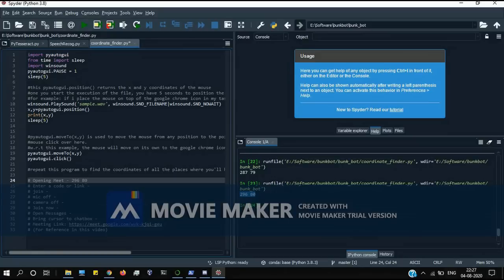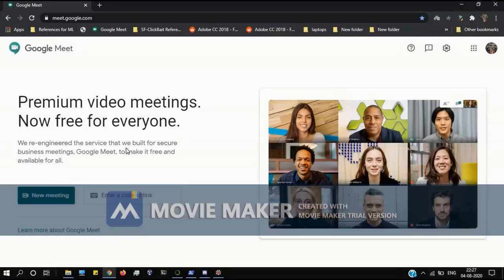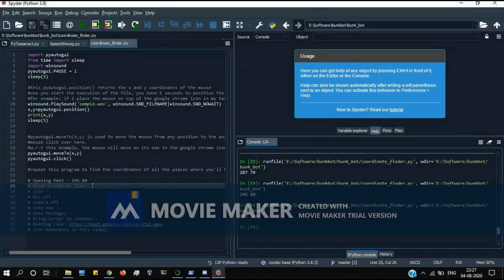So copy it and then paste it over here, opening the Meet. And then we shall also find the coordinates for entering the link for the Meet. So again, run coordinate finder. And all you have to do is just place your cursor on top of it. Wait for it. It will do a click. Just wait. As you can see, it's done it. Now go ahead, find the coordinates, copy it again, paste it.